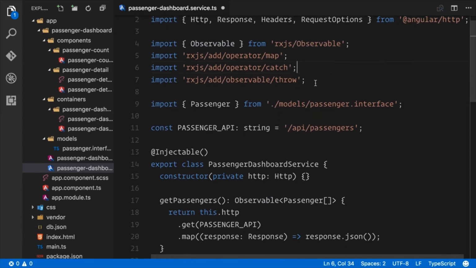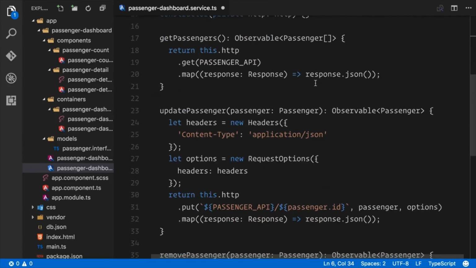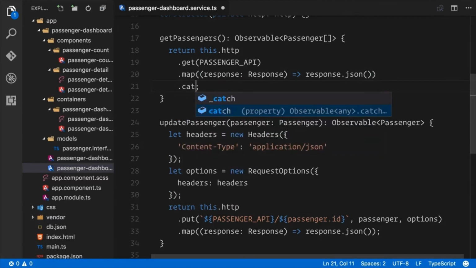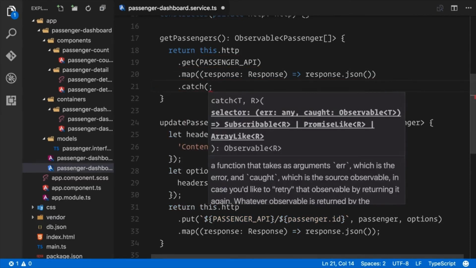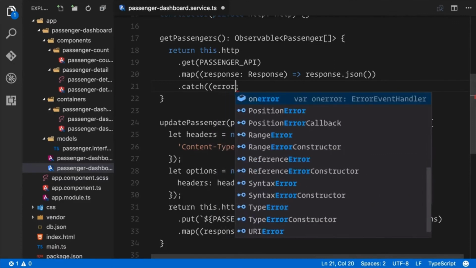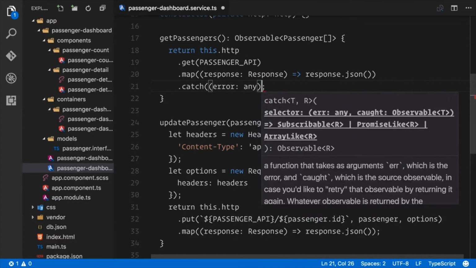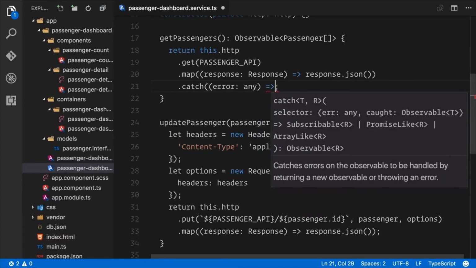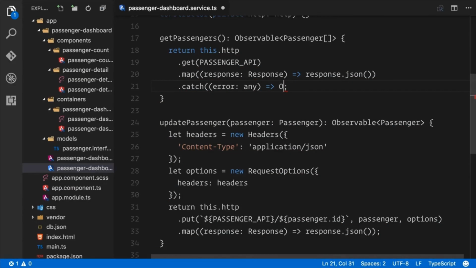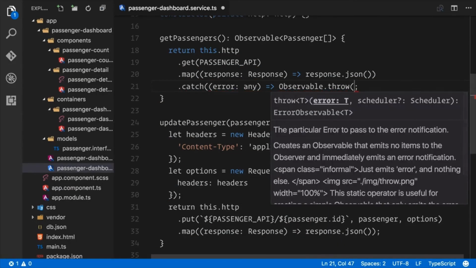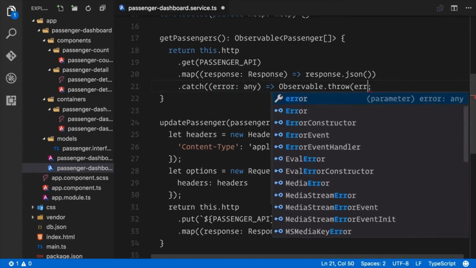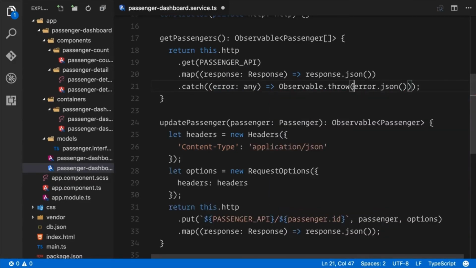So what we want to do is scroll down to our responses, and what we can simply do is just chain these like we have done with map. So what we can do is .catch. Now what we'll get through here is in fact an error. Now depending on what your error response will be, you can set a custom type. However, we're just going to use any. Now inside this arrow function, what we're going to simply do is do Observable and then .throw. And because we're getting this error here, what we'll do is error.json. So we'll actually abstract the JSON from the error response.